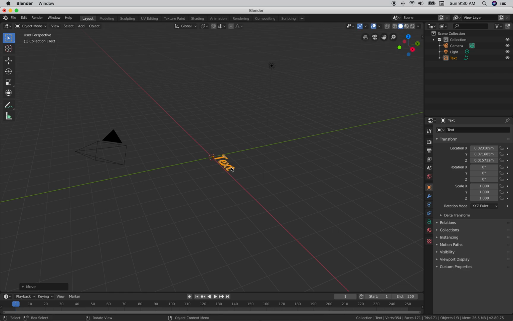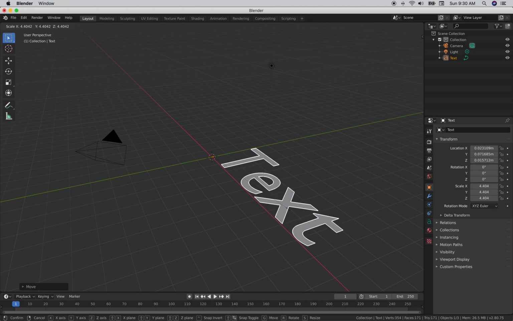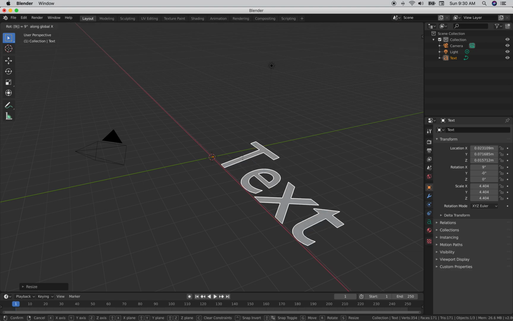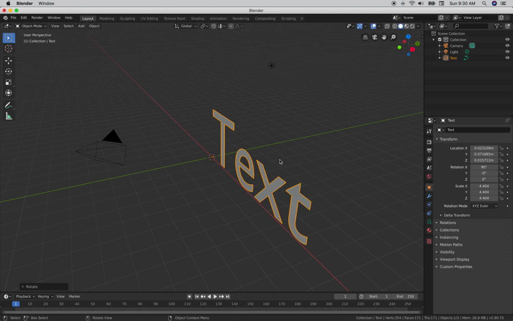And don't move your mouse. Once you press G, then we press S to scale. And let's scale it up nice. The next thing I want to do is rotate this text to 90 degrees. So I'm going to press R X 90. And that gives me a nice 90 degrees.